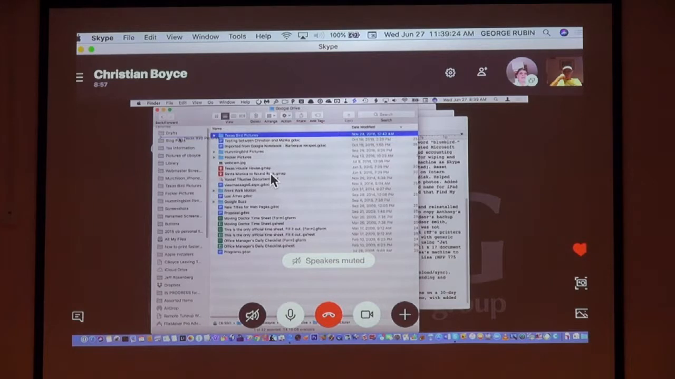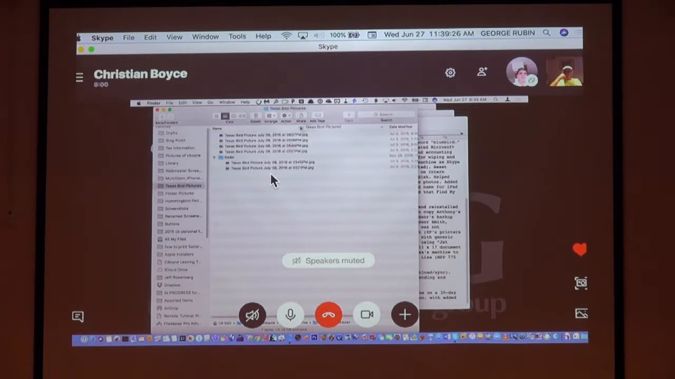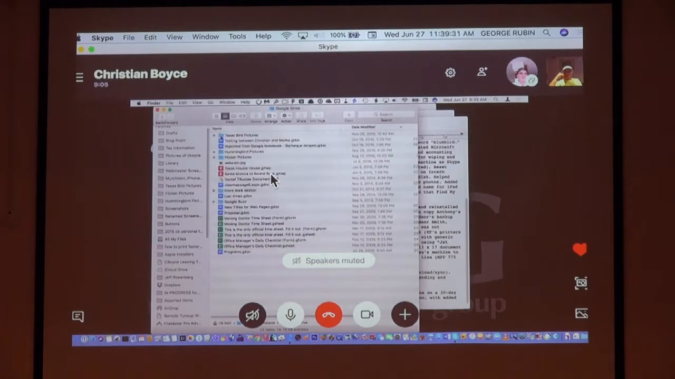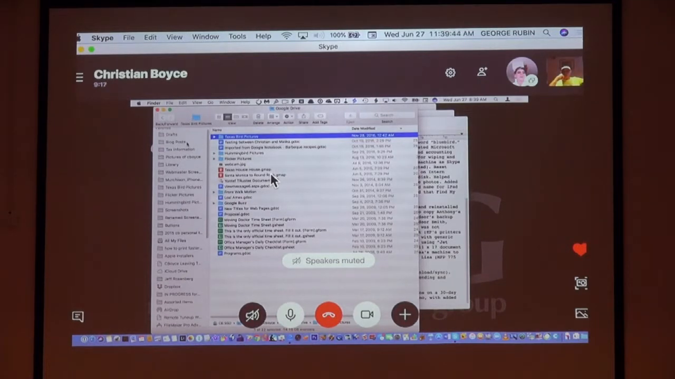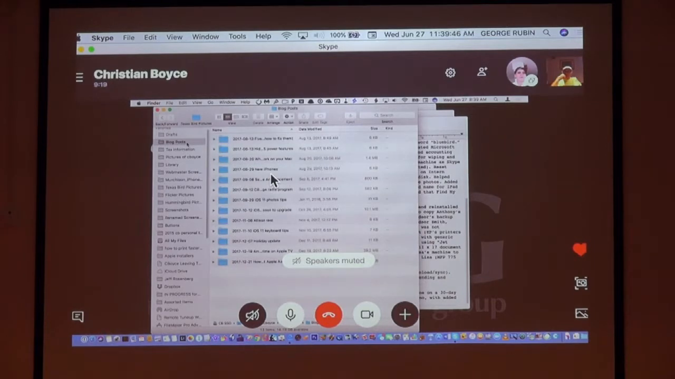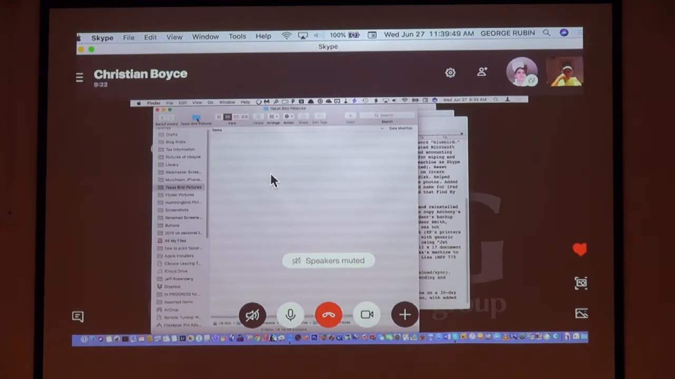But another place I like to have it is up here. I can put things in the toolbar like this. Now when you drag it, you notice it doesn't go there and stay there. And you think, well, this guy doesn't know what he's doing. Well, yes, you got to hold the command key when you drag it up there. You see, you get a little plus that follows your cursor. So now, no matter what I'm doing, no matter which folder I'm in, I can click this button here that says Texas Bird Pictures, and it opens up that folder. So if you want to put a folder up here for quick access, you got to hold down the command key when you drag it up there. All right?